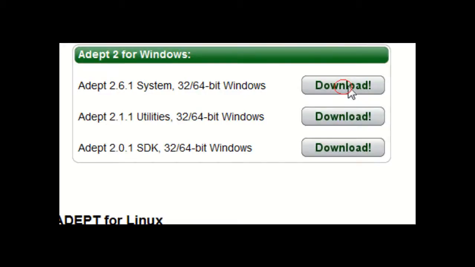Download the Adept 2.6.1 system and install it. That's how you get the program. And after that, you just connect it to your Nexys 2 board and demo it.